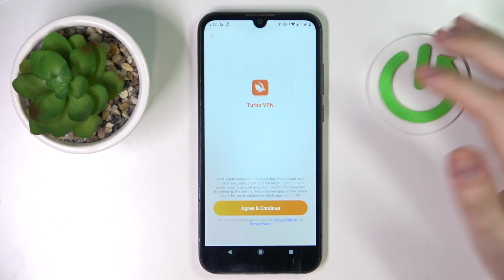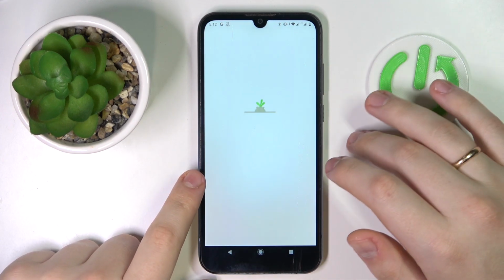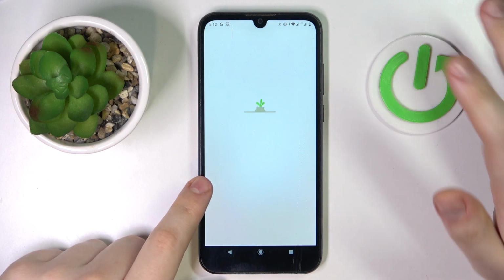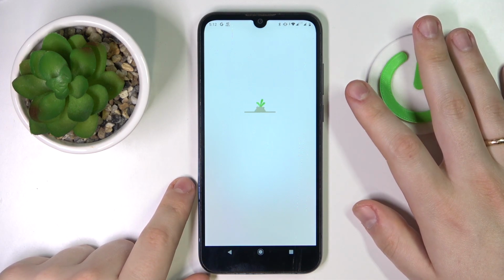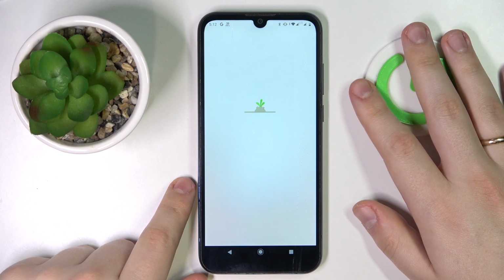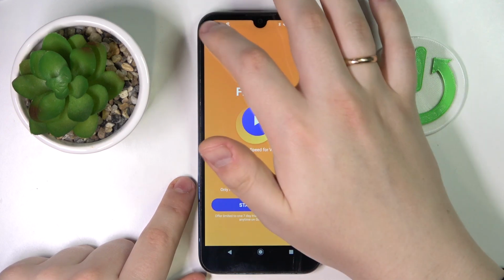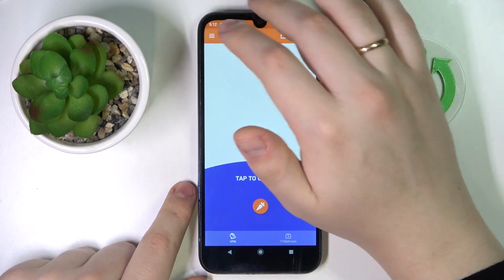Once the app has been installed, just go ahead and open it. In here, agree on the terms and proceed. Wait until the app gets loaded. Skip the ad if it pops up.